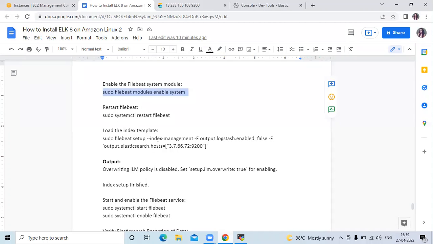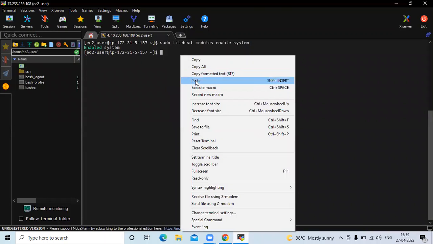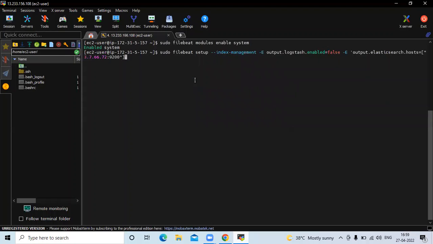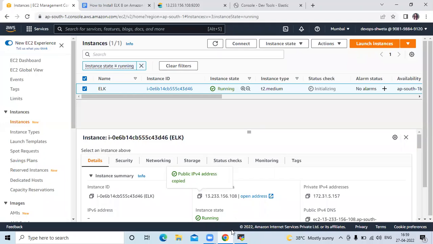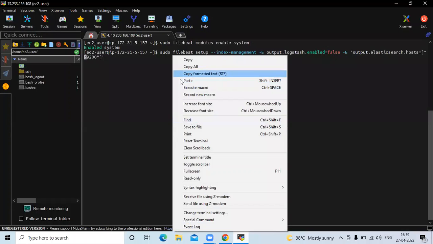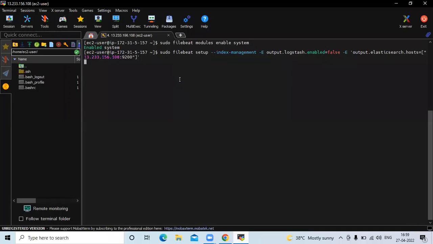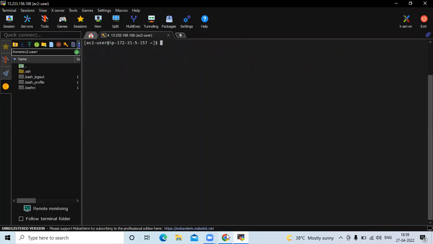Now the next step is load the index template. So let's run this command to load the index template. And here we need to paste our IP address. So let's copy our IP. You can see the message index setup finished.